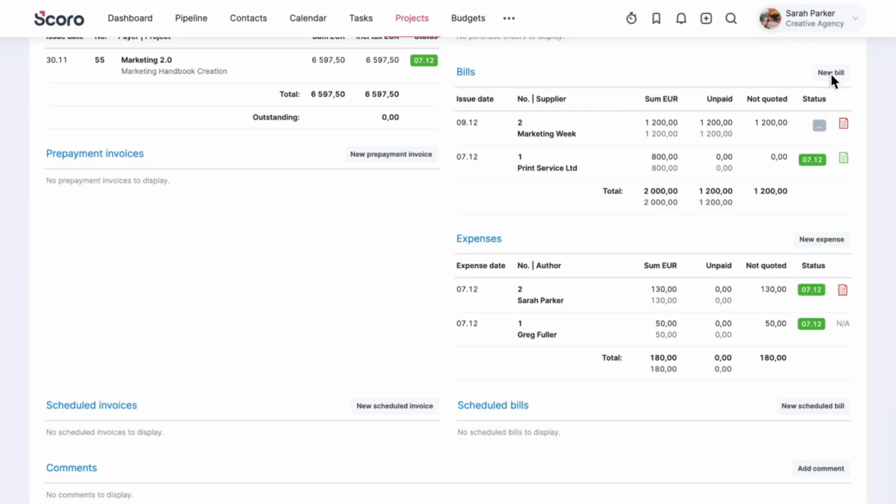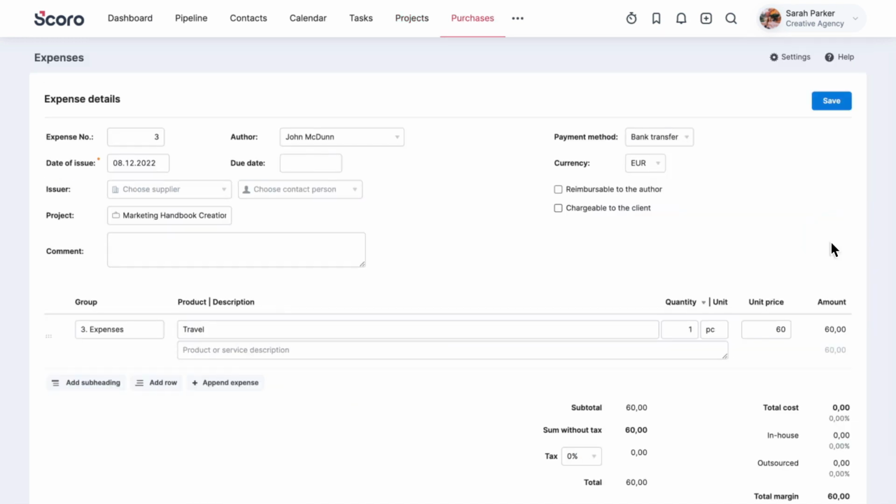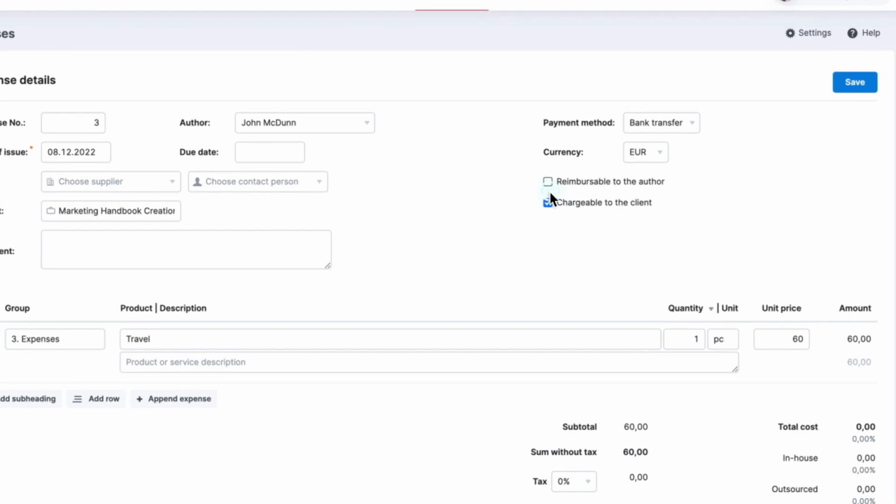Expenses in Scoro refer to purchases made by your team members to deliver a project. Things like client lunch or business travel fall under this category. You can add an expense directly from the project view to ensure it is linked to the corresponding project. If the expense was initially covered with personal funds, you can mark it as reimbursable.